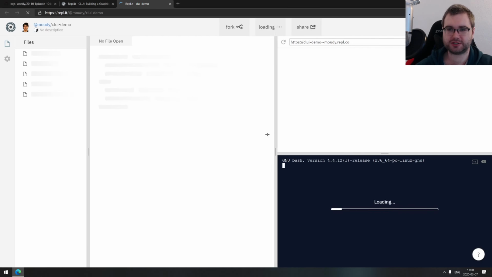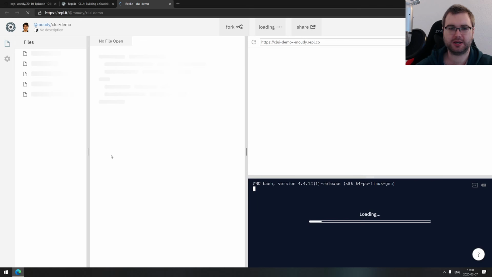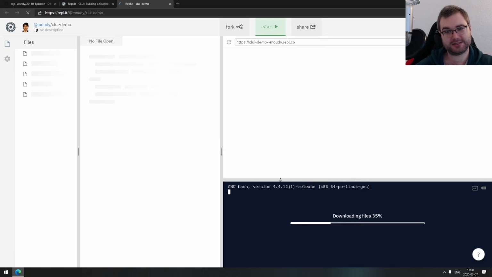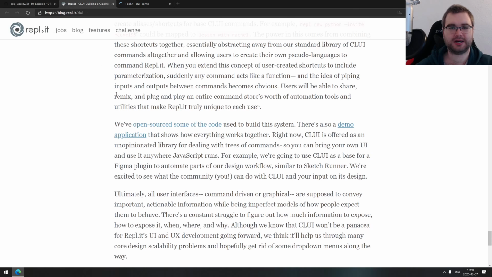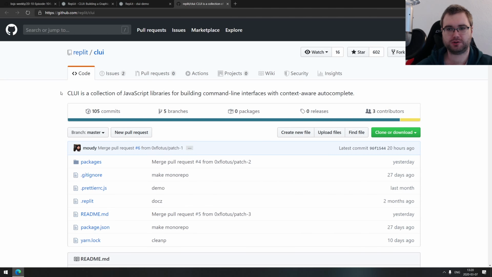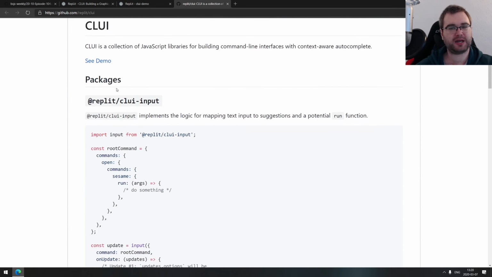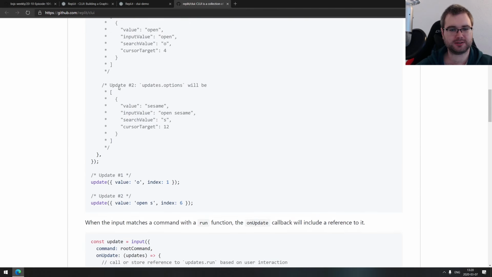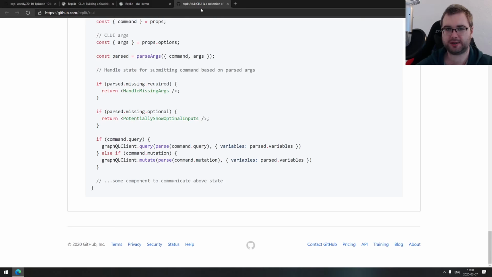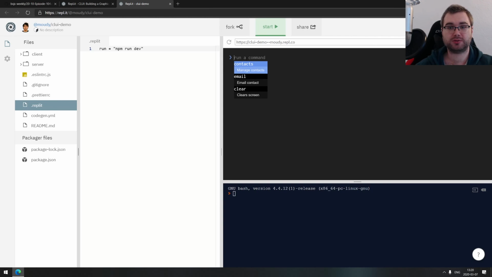Let me just show you this. So this is, again, part of REPL-IT. Hopefully it won't take too long to load. It does take some time to do that, but they have open sourced the majority of the code that they've used to build that. There is a bunch of packages here. So if you want to build something like this on your own, do check out the open source projects on GitHub they have, because it will get you started pretty quickly.